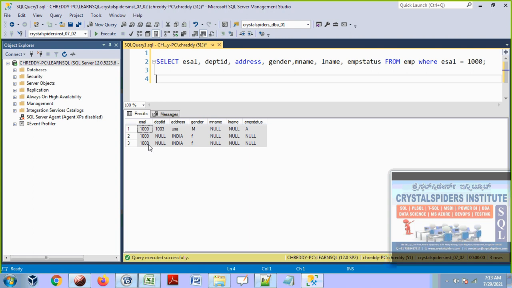But the fact is, these are the details of 2 different employees. Because those 2 employees' salaries are the same, those 2 employees do not belong to any department, those 2 employees' address is the same, those 2 employees are female, those 2 employees do not have a middle name or last name, and their status is also unknown.